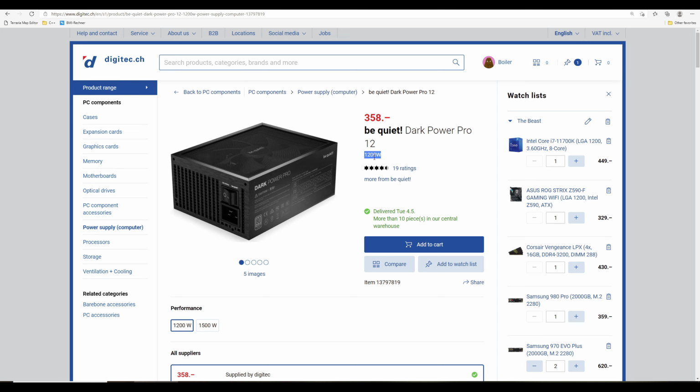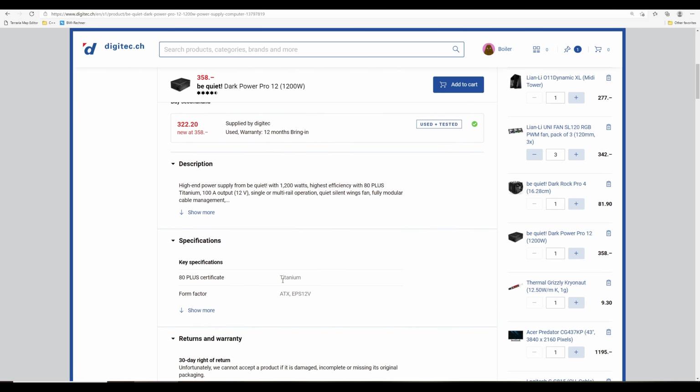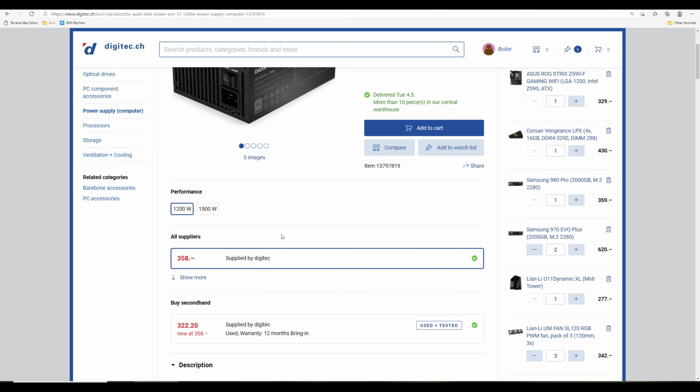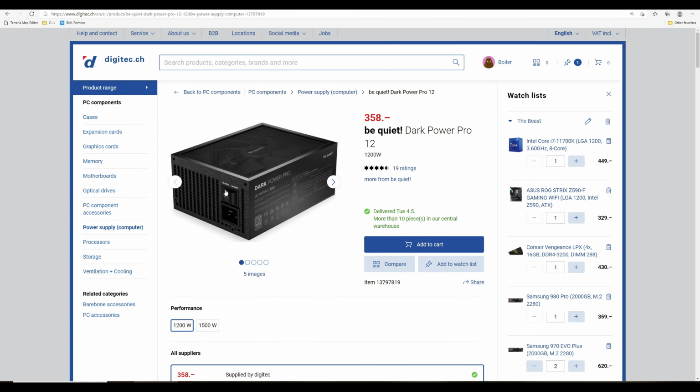So I have a 1200 watt power supply. I didn't actually plan on getting one as high quality as this, because this is a titanium 80 Plus certificate, and I wanted to go gold or platinum, something like that. But the problem is, this was the only one that was available at 1200 watts from this store. So yeah, I went with this one.